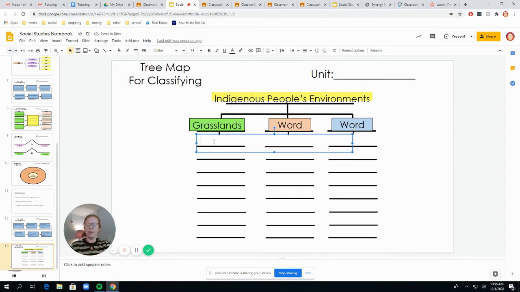Okay, so I'm going to write in North America. And we said small amounts of rain. I'll put little rain, just enough for grass and bushes to grow.